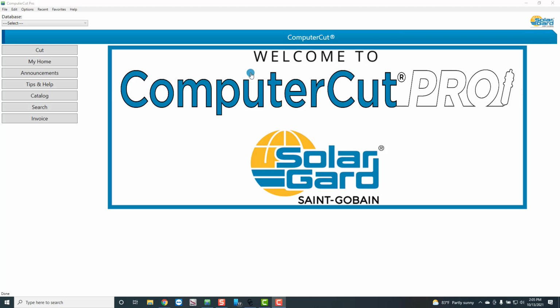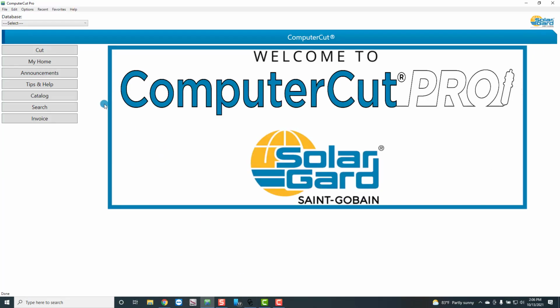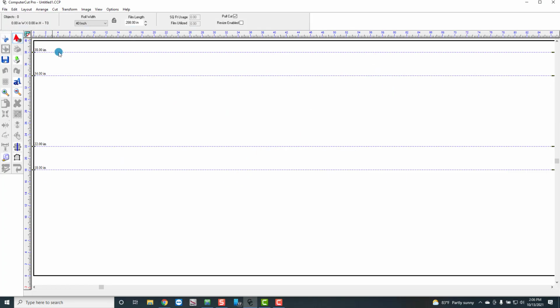In this tutorial, we're going to show you how to use the cut window in the ComputerCut Pro program. To access it, when you first open up the ComputerCut program, the cut window opens up in the bottom in your tray down here. So you can access it by either going down to the tray, or you can go up and go to File, Cut Window, and access it that way.